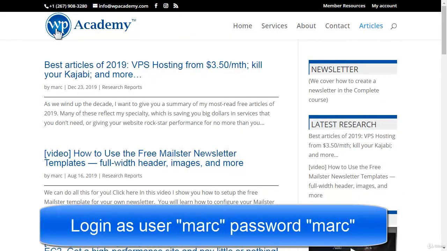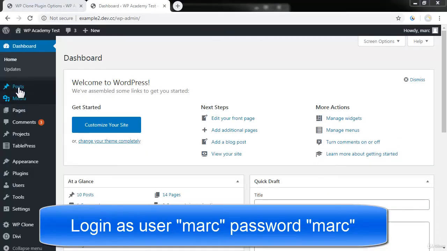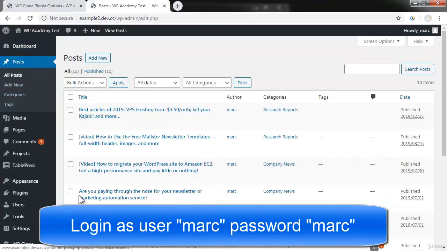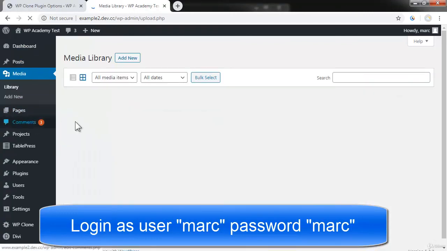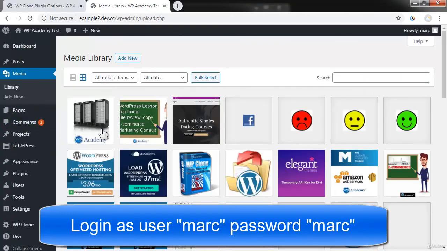And you can go back to the dashboard and see what's behind the scenes here. For instance, you can look at posts, and you'll see all my articles. You can look at the media library. You can see all the images that I've used on my site, pages, same thing. This is an exact copy of the site minus the e-commerce features.